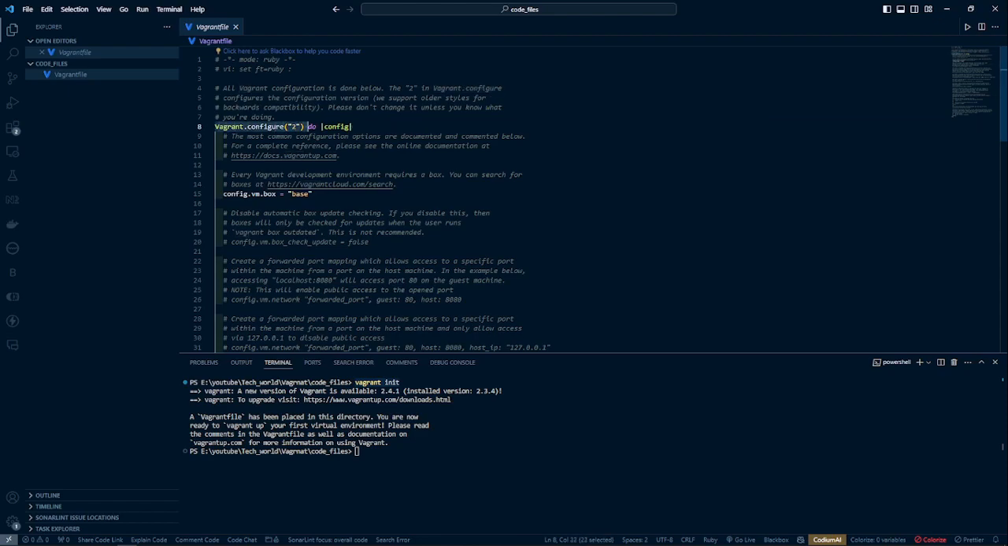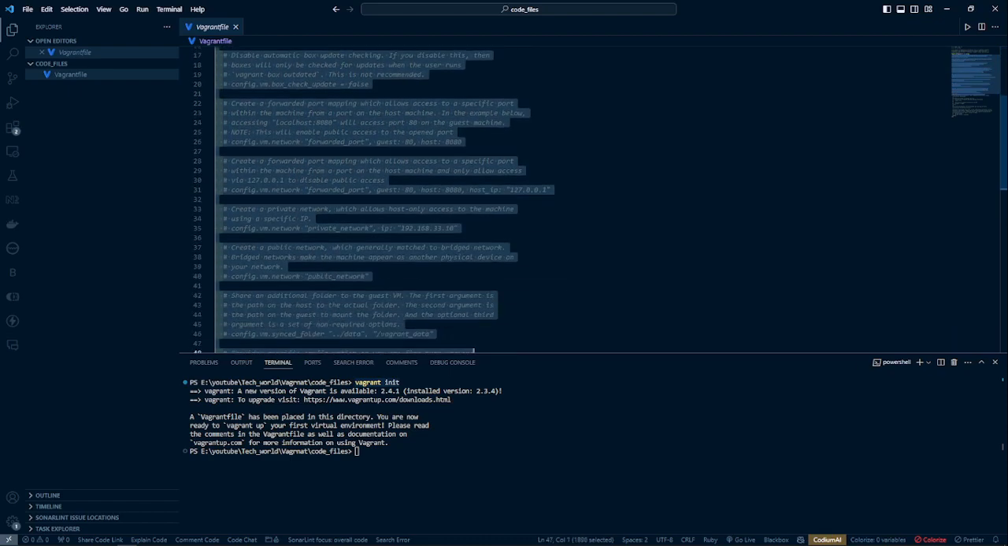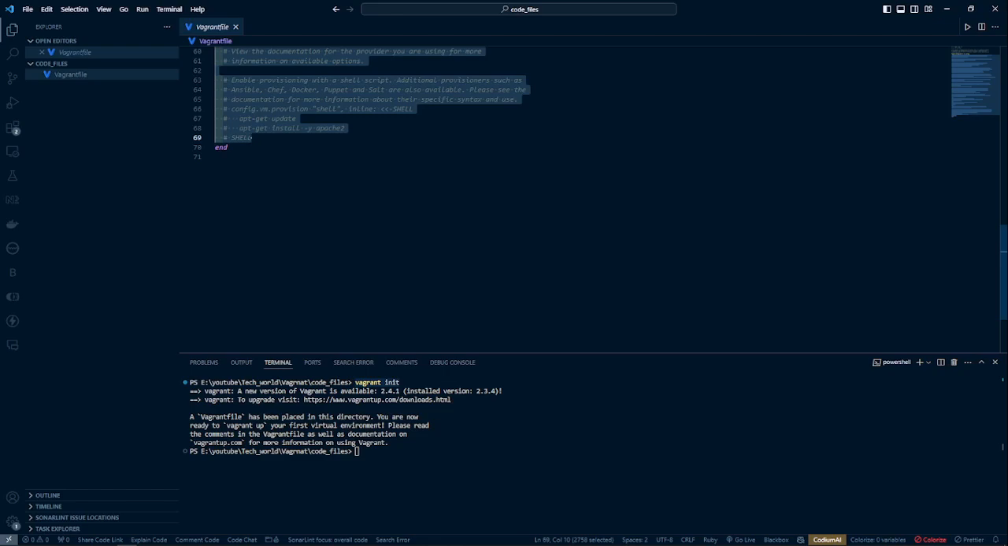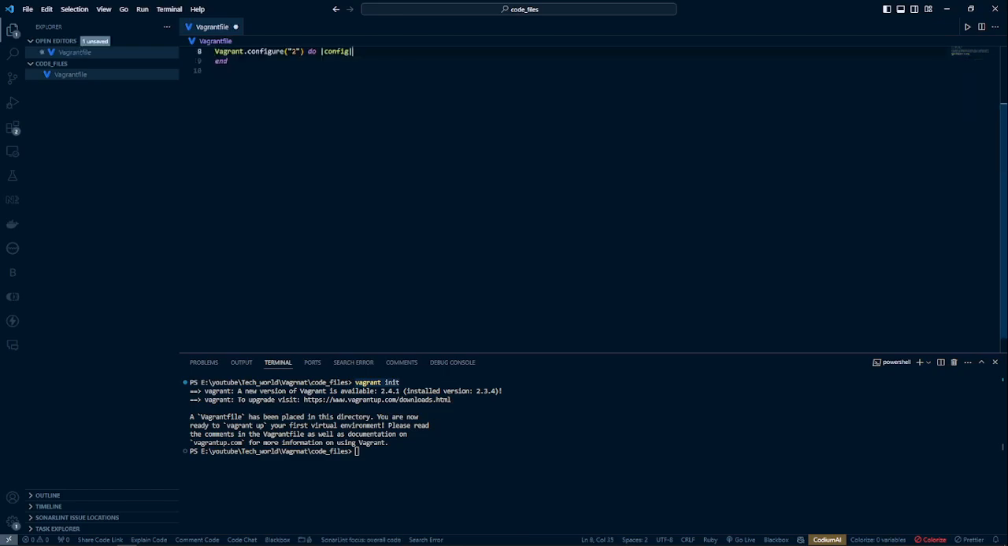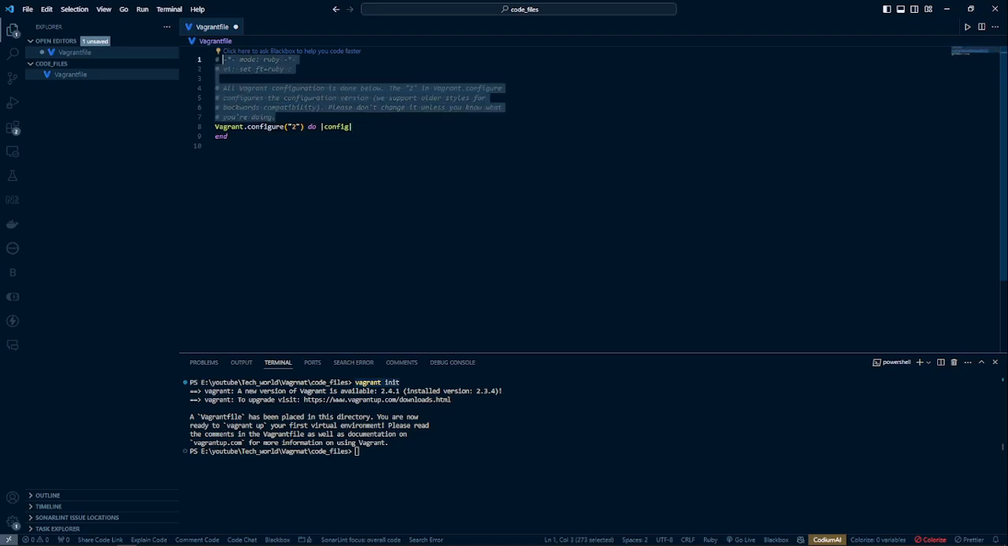So this is our syntax, I'm using version 2. That's why 2 is written here. As you can see, the 2 in Vagrant configure sets the configuration version. For that I am using Vagrant 2.3.4. That's why 2 is written here. So this is our basic configuration. We will delete all these things as we don't need them, and write according to our needs.